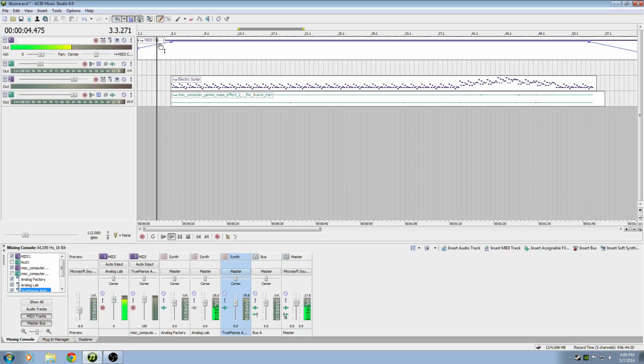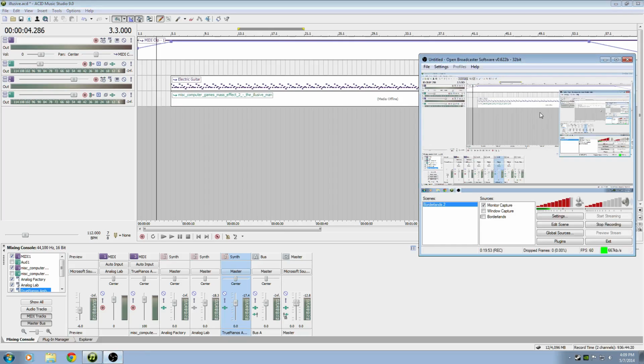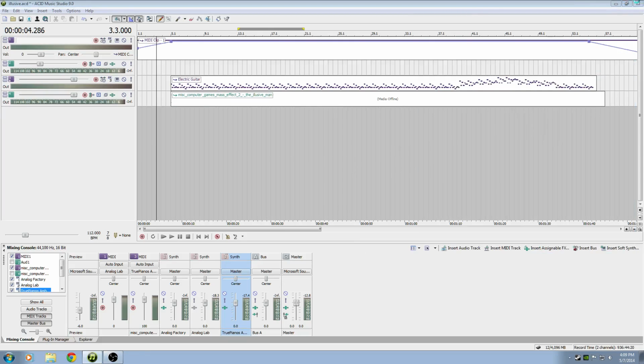Mainly the Arturia was because I wanted this pad so I could do this, because that was the one thing that I couldn't get out of it. But most of the other stuff I use, I'm going to have to cut real quick, and then oh no, I got monitor capture on.